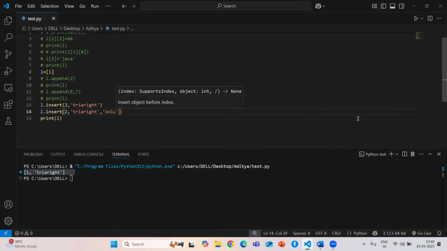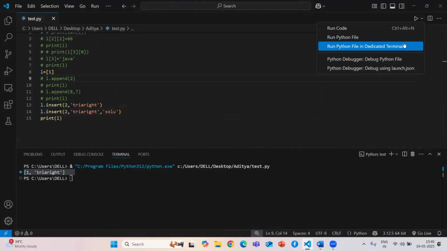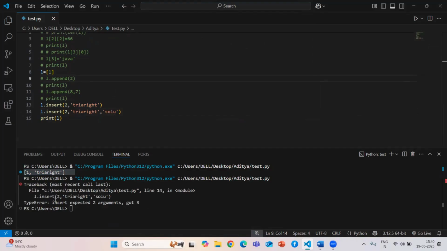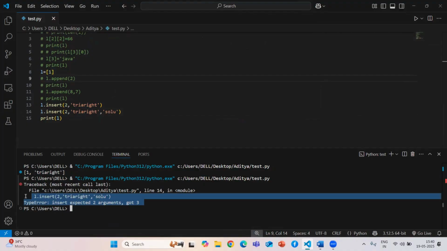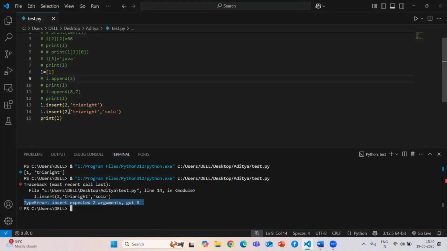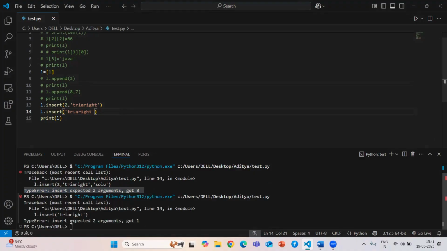If I try to run, it's throwing expected two, meaning how many arguments it needs. You only need to give that particular number, you don't need to give extra or fewer. If you are not giving the index position also, it throws the error. If you see, insert expected two arguments, but you got one. That's why it gives you the error.